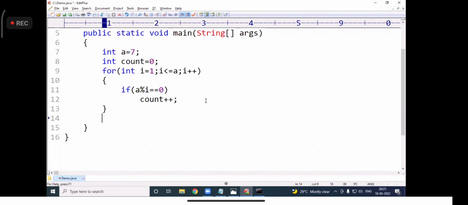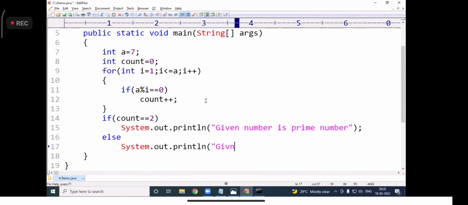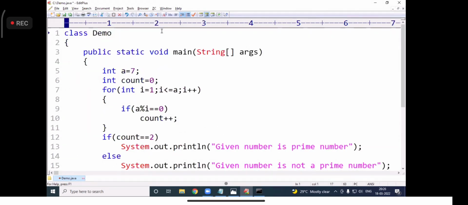Here, if count double equal to 2, System.out.println given number is prime number. Else System.out.println given number is not a prime number. This is one logic. One more logic is also possible. Now this is not required, I'll remove it. I'll trace; with the tracing you'll get more clarity.